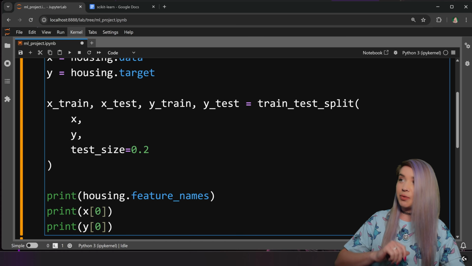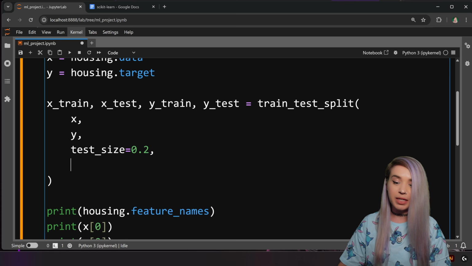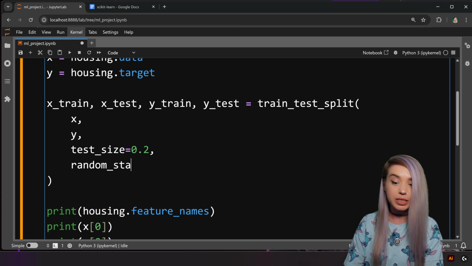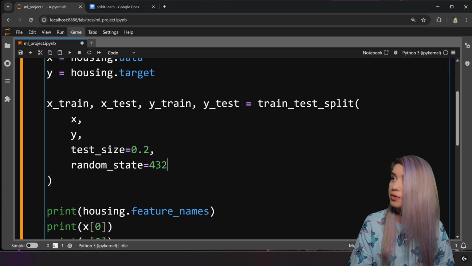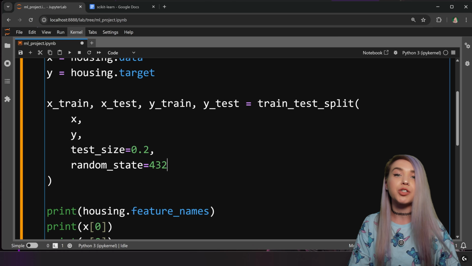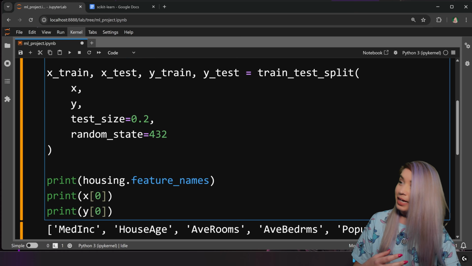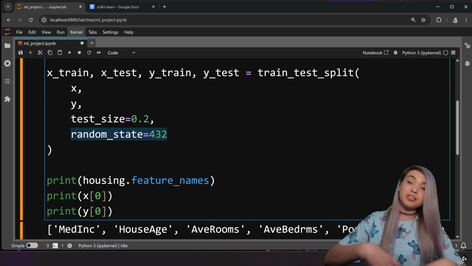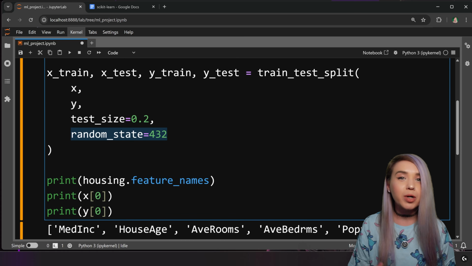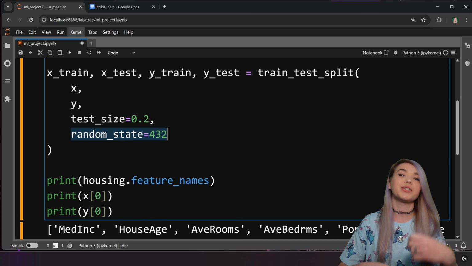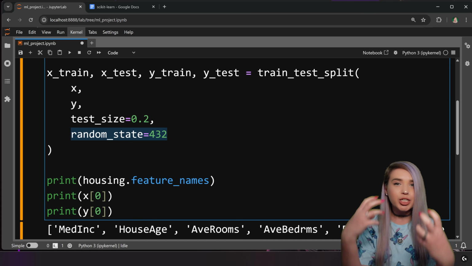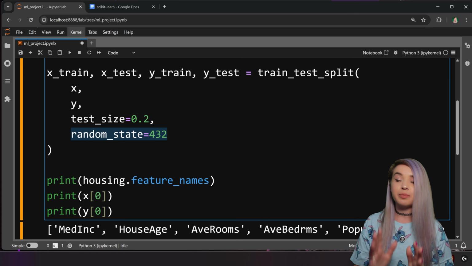Now, another thing we can do here is we can set something called a random_state. Now, in my case, I will set it to 432, but you can set it to any kind of integer you'd like. And the idea behind this random state is instead of just randomly shuffling our data and pushing some samples into the test set, pushing some samples into the train set, we are shuffling these samples in a very specific order.